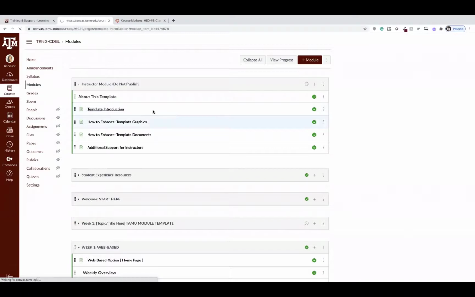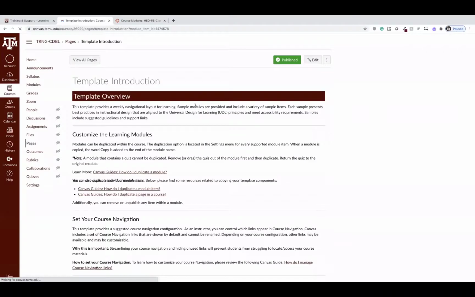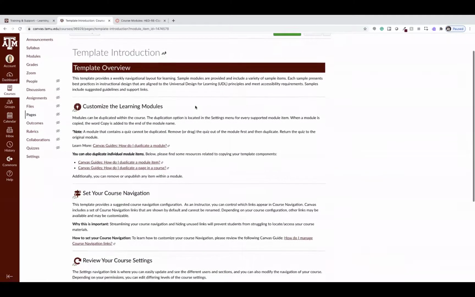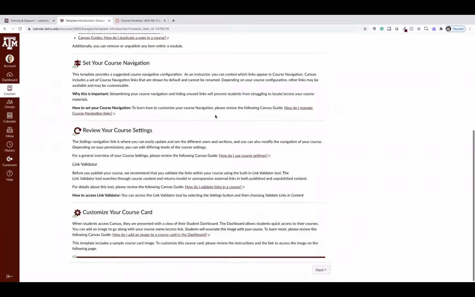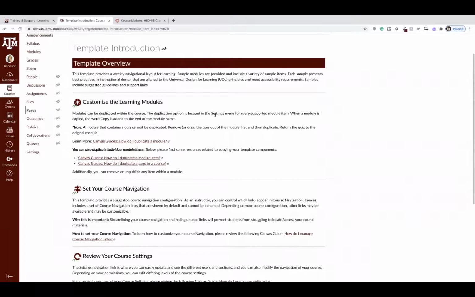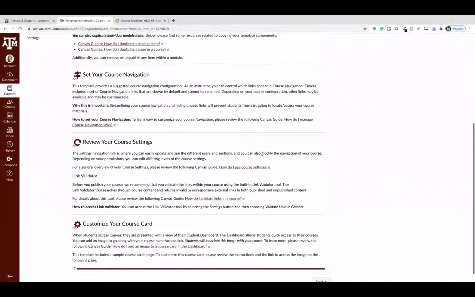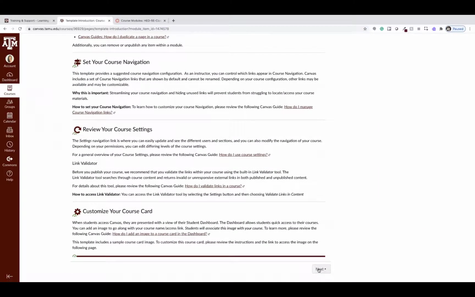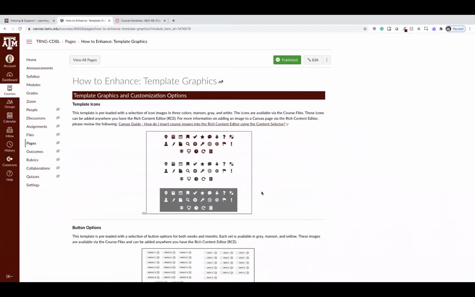We ask that instructors do not post this module, do not publish it. This is information for you to get familiar with how you can customize and adapt this content to your needs. It covers making sure you set your course navigation to the items you're going to need, customizing your modules with the items that you need, checking your course settings, and customizing the course card that shows on the dashboard for you and for the students.